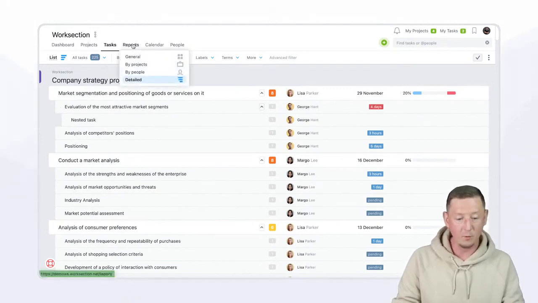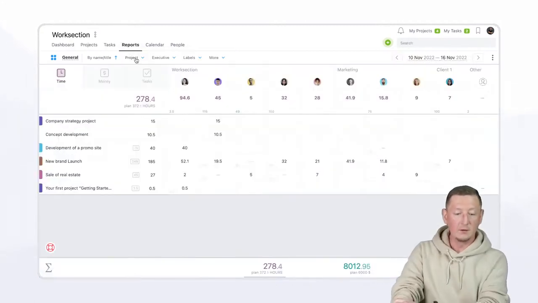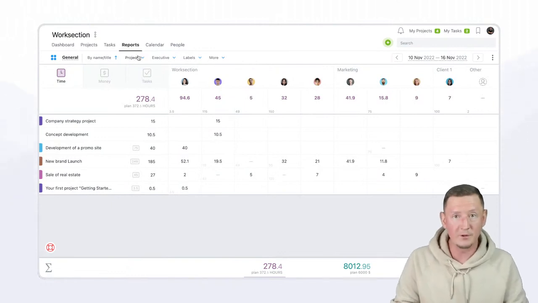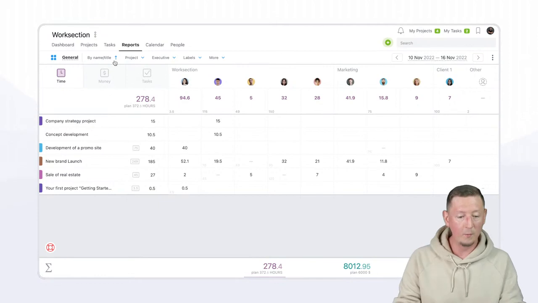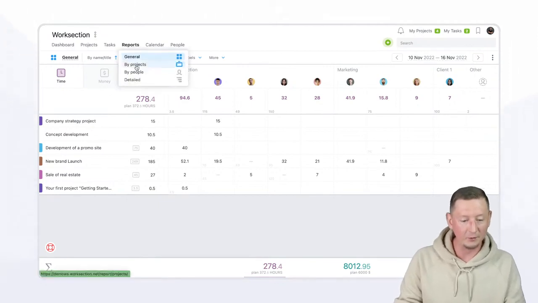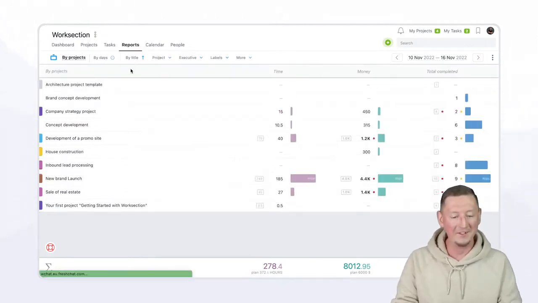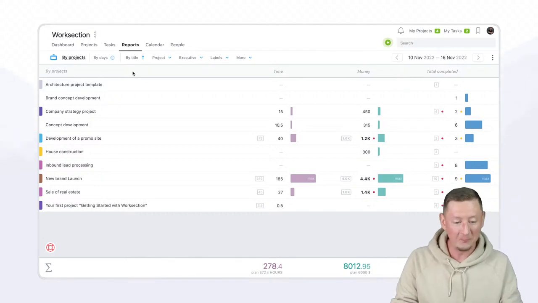The next step is reports, where you can have general reports by projects, by people, and detailed. We will talk about reports in our next webinars, so you just know that it will happen soon.